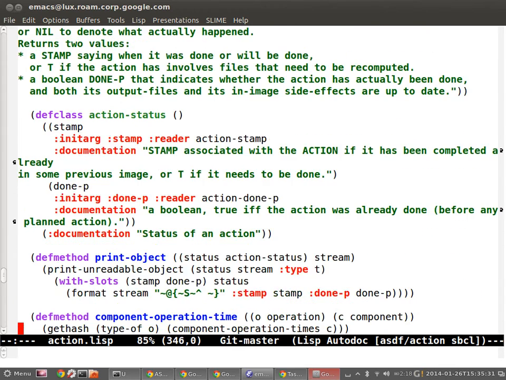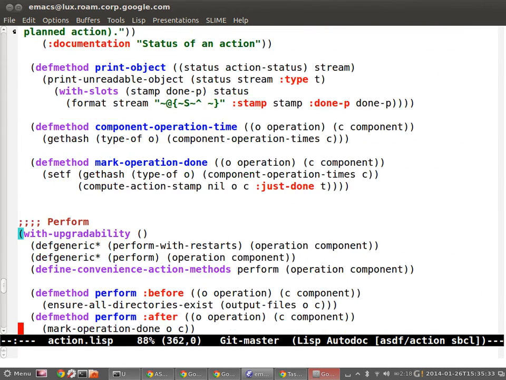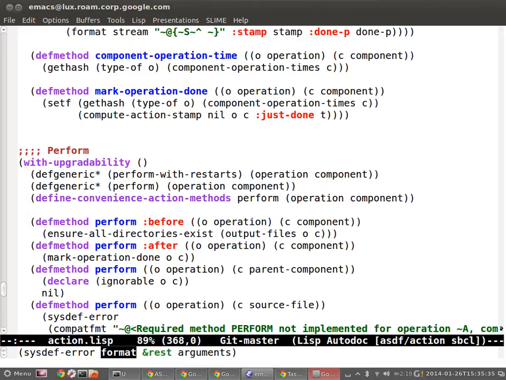And if I remember, that's what works. And then perform is the thing that actually does the operation. And after I'm done with the operation, I mark it done. And before I do it, I make sure that all the directories exist. So I love this class method combination.